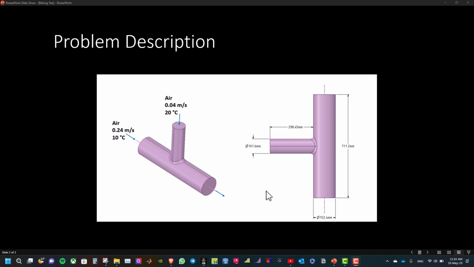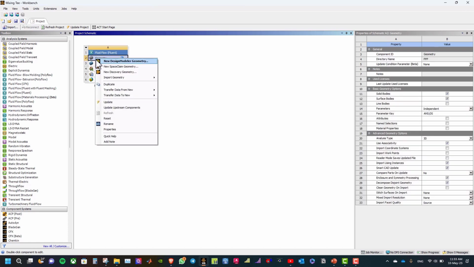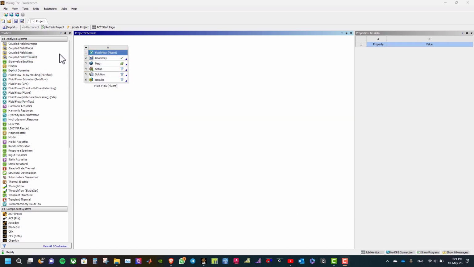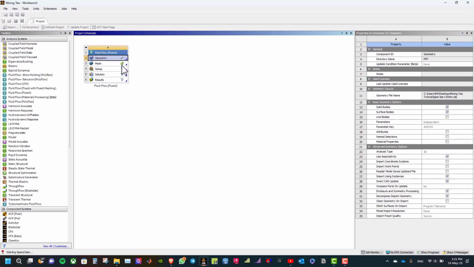Now let us go to Ansys Workbench and drag Ansys Fluent Fluid Flow. Now right-click on Geometry and then select Import Geometry. Now right-click on Geometry and select Edit Geometry in SpaceClaim.